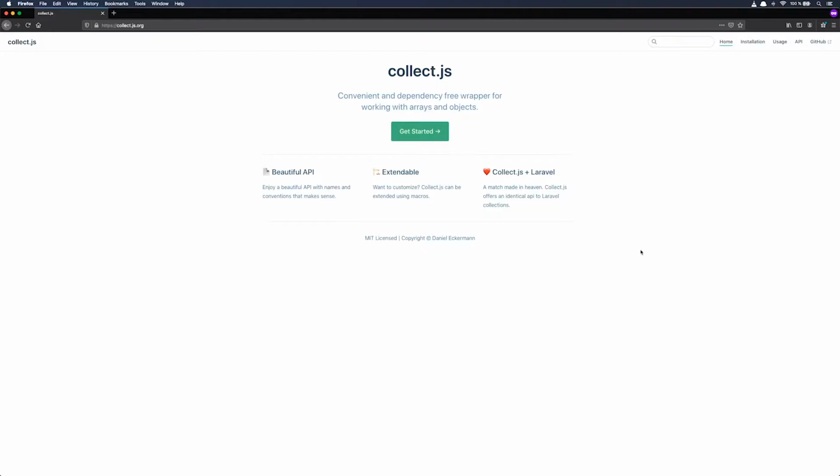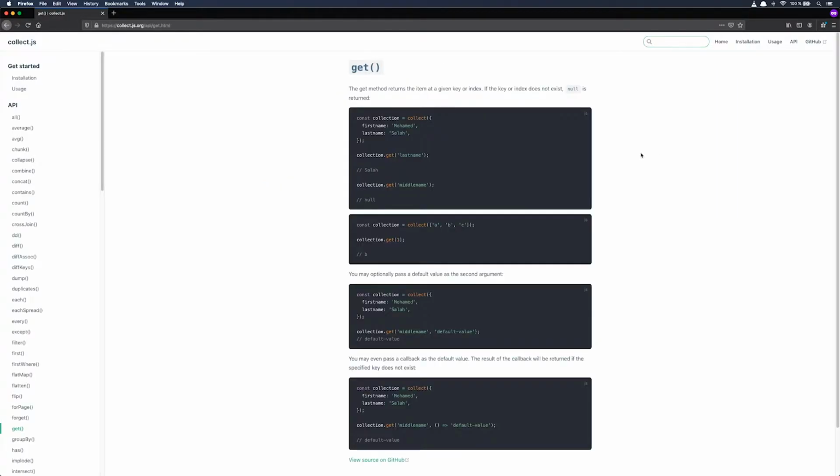Now today we're going to take a look at the get method, and if we jump over to the docs, we'll see that the get method returns the item at a given key or index. And if the key or index does not exist, null is returned. So let's just grab this collection right here, and we can jump over to VS Code to take a look.